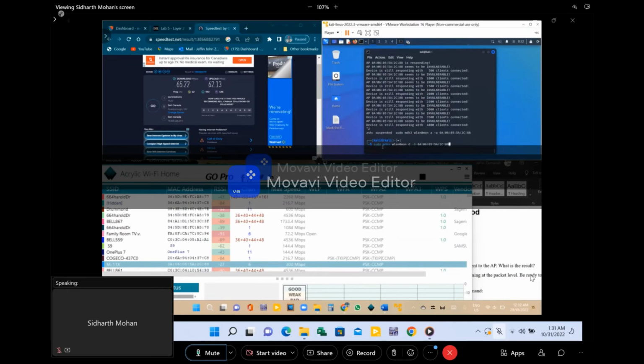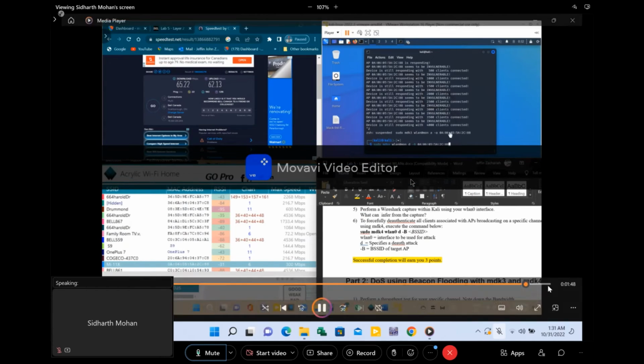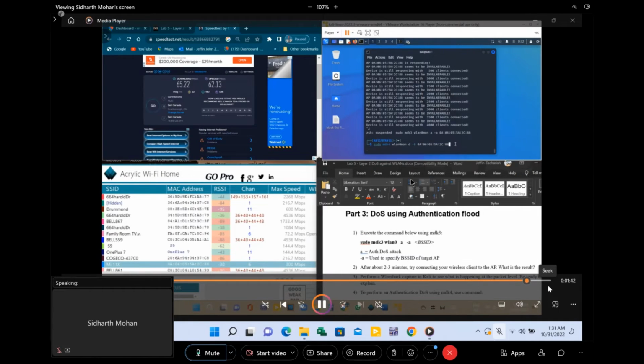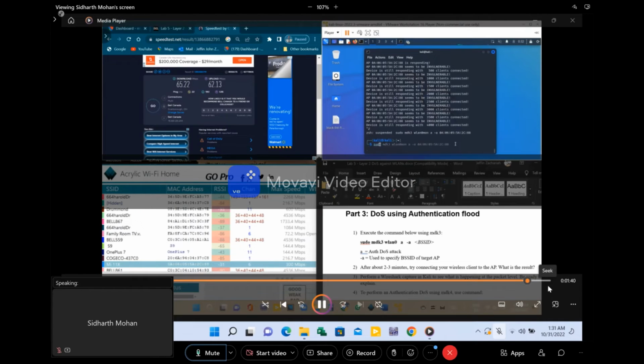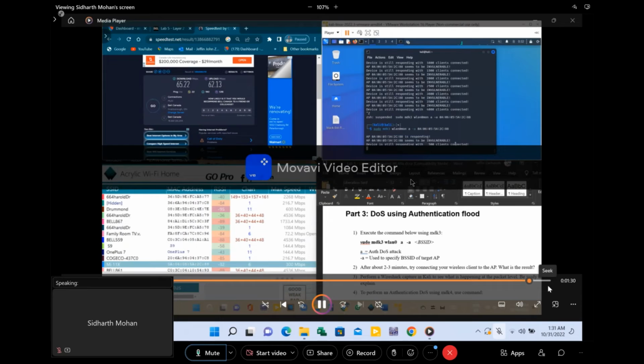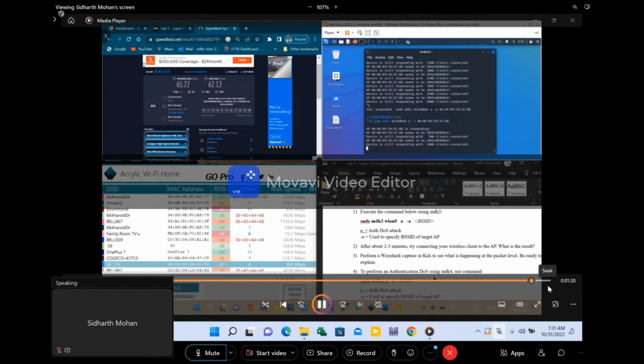So the next attack we will be performing is in the DoS, that's the denial of service, using authentication flood. That means we'll be using the MDK3 and connecting it to WLAN 0, and the AA stands for the authentication denial of service attack, and the BSSID specified here is the MAC address specified to the Mi11X.